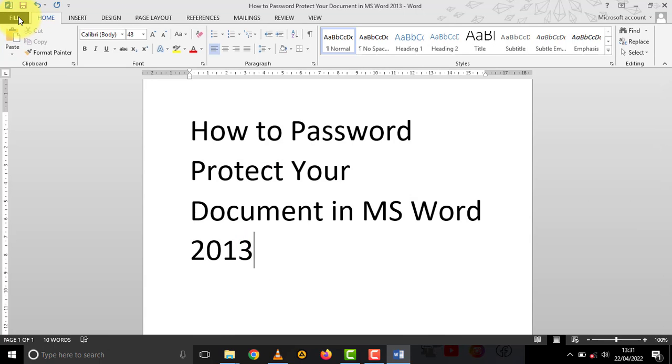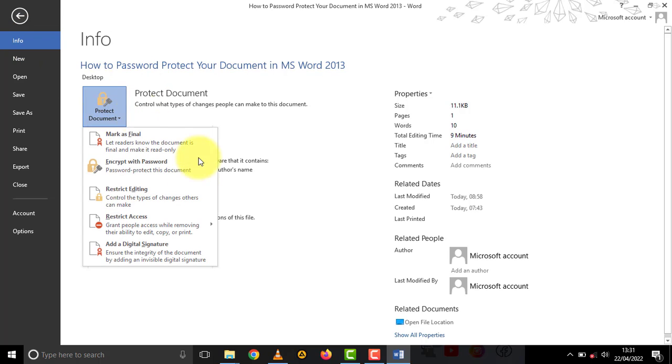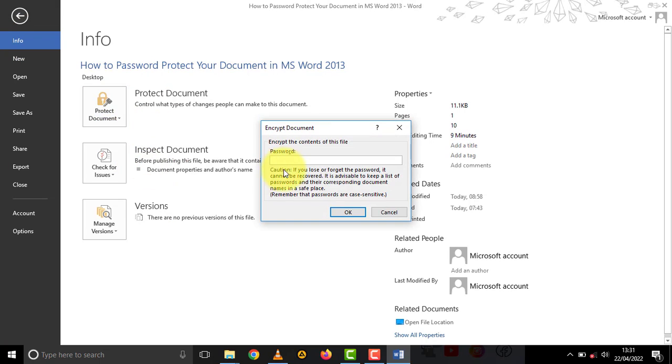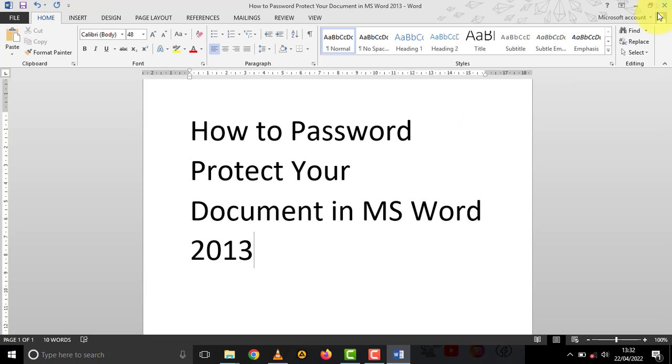To protect, just head to File, under Info click on Protect Document and Restrict the document. Exactly, so just enter a password and then click OK. Then it will ask you to re-enter the password. Just do that and then click OK, and that particular part now changes to a different color. Go back and save the document.